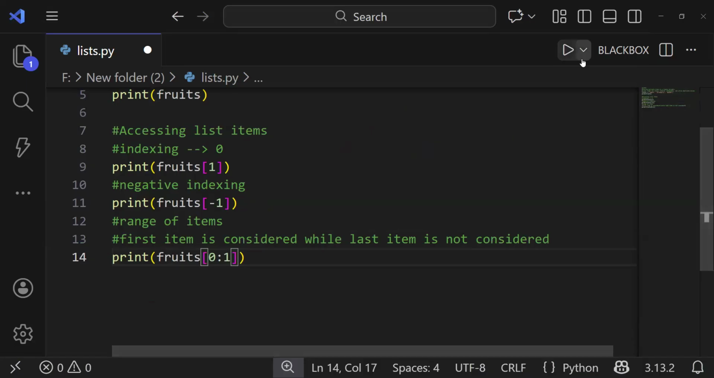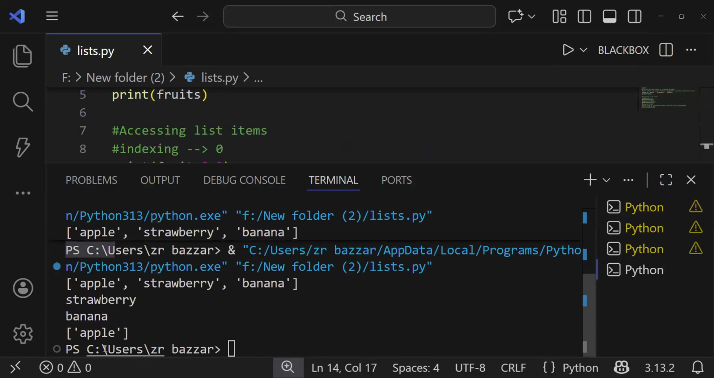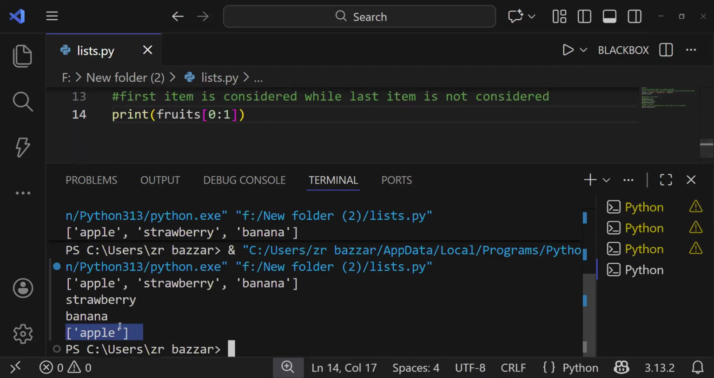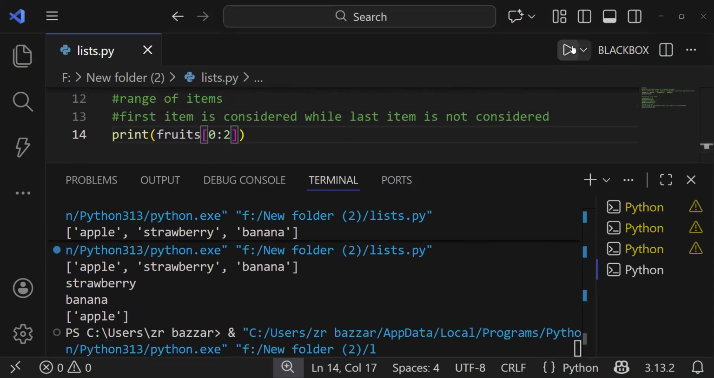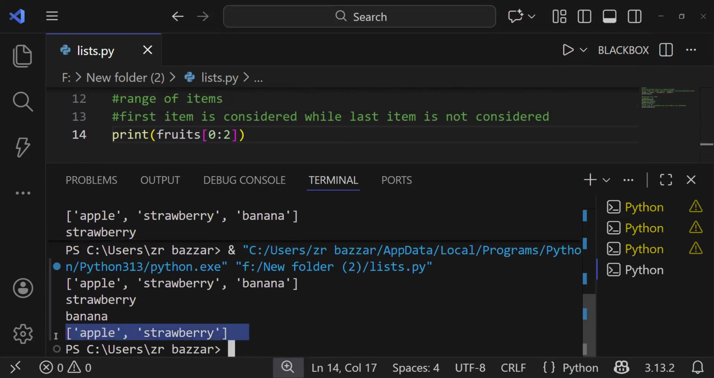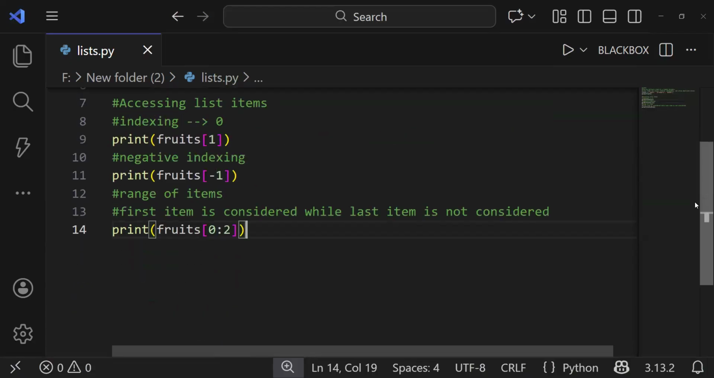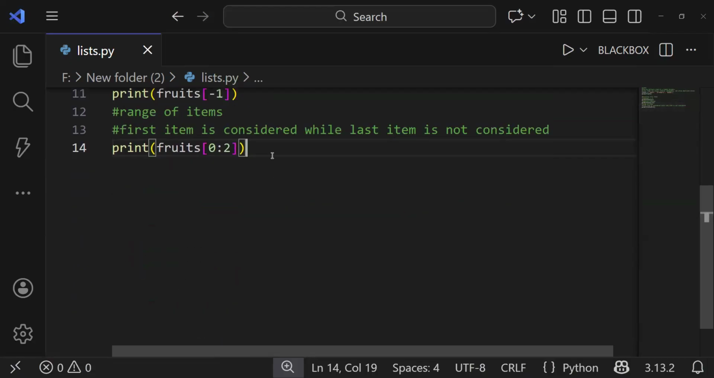If I'm giving the range only till 1, then it will print like this. But if I give the range till 2, then it will print like this. All right. So this is how it works.